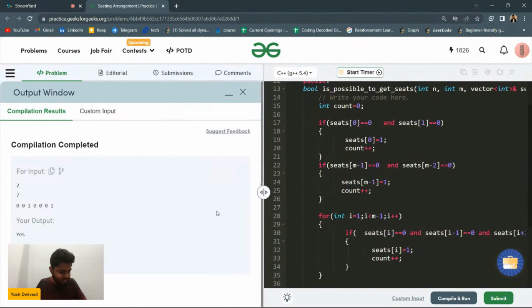You can see that we are getting the correct answer for the sample test case. Can we try to submit this code as well? A small optimization: can we iterate from 2 to m? No, you cannot do that, because it is not always necessary that the 0th seat will be occupied, so it is better to iterate from 1 to m minus 1.